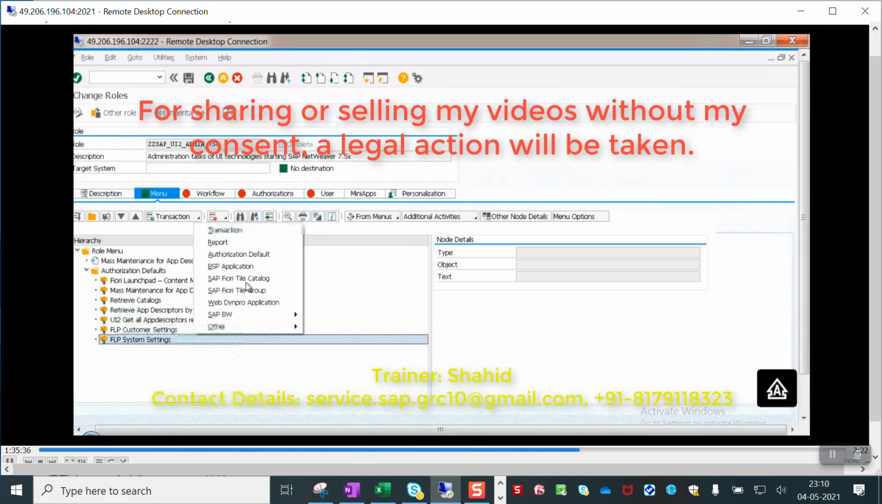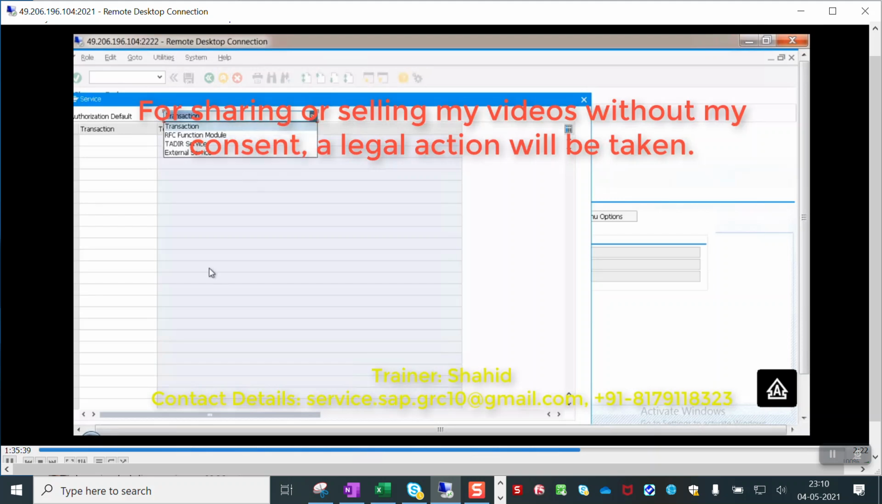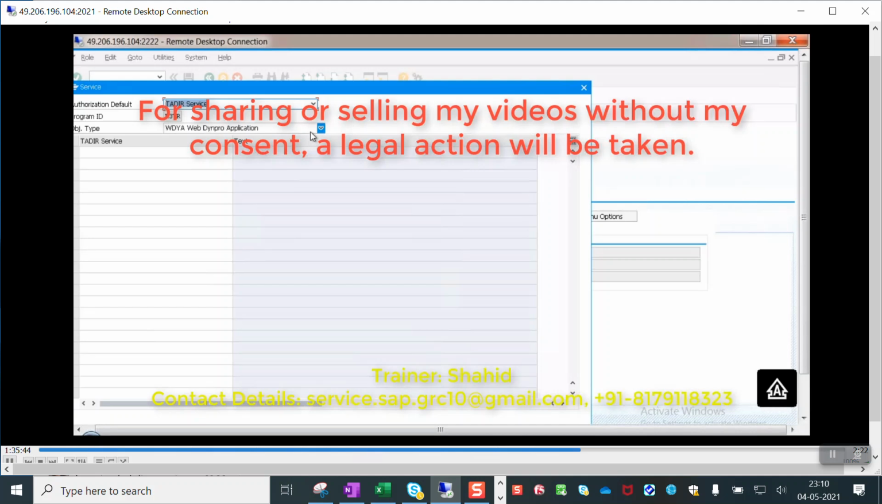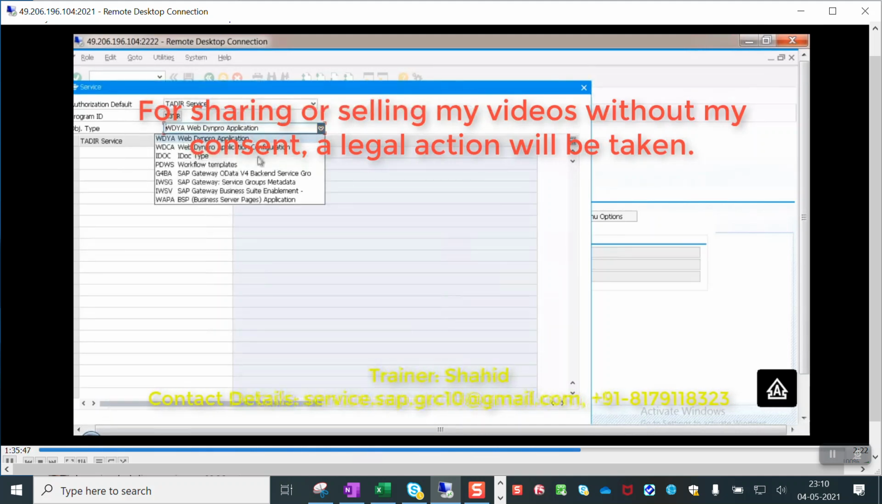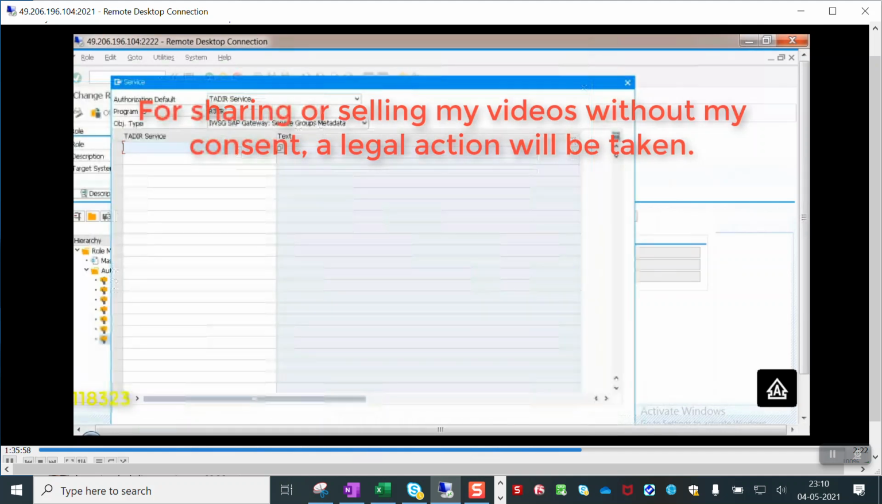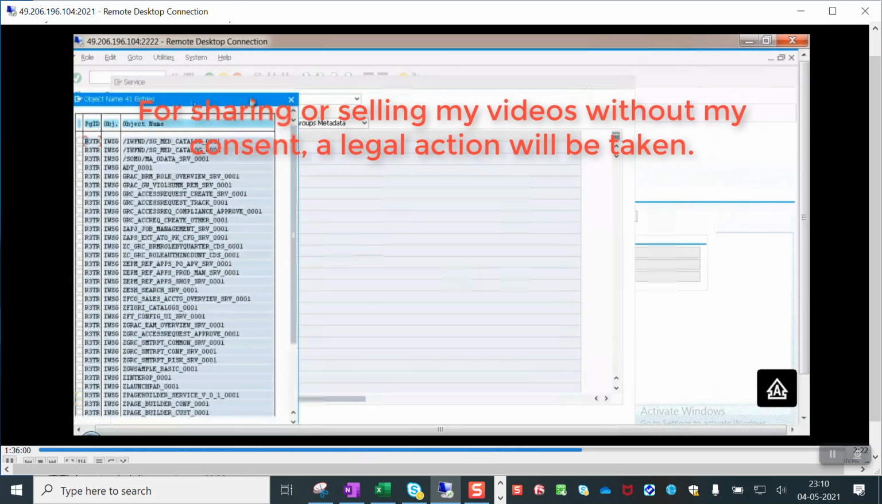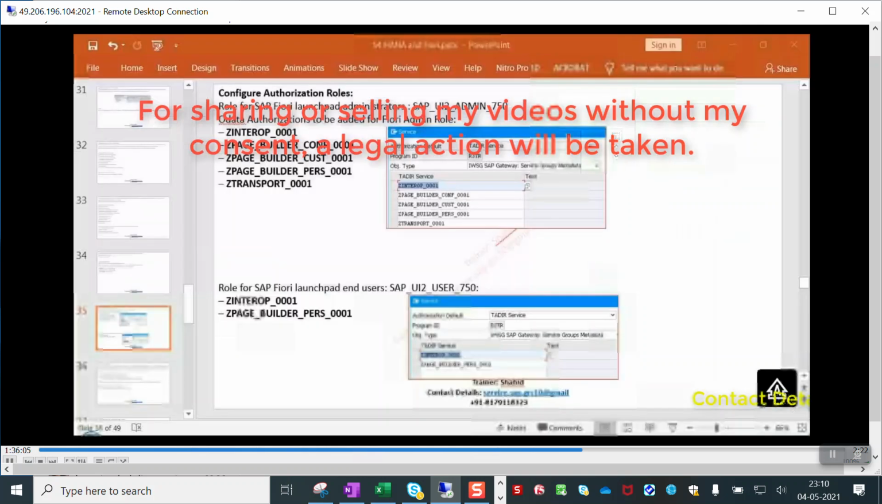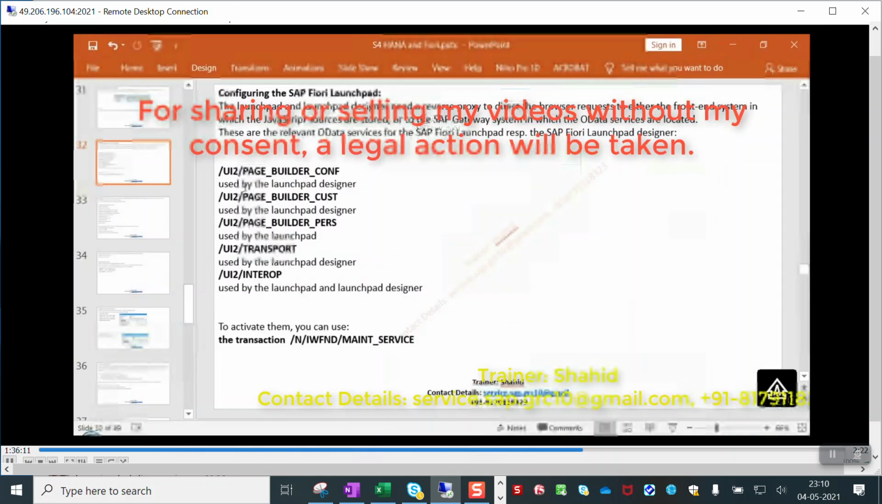authorization default. Here we use the TADIR service, and then the object type is what? IWSG, SAP Gateway Service Metadata. And now we just need to add the hash key for the OData authorization. So what OData services have we activated for Fiori Launchpad and Launchpad Designer? These are the services we have activated. Right now we need to provide the authorization for these services.